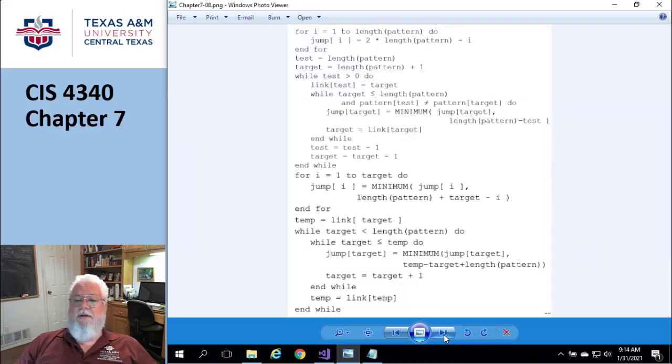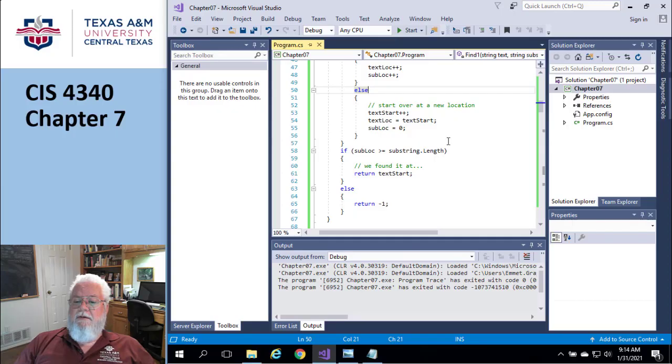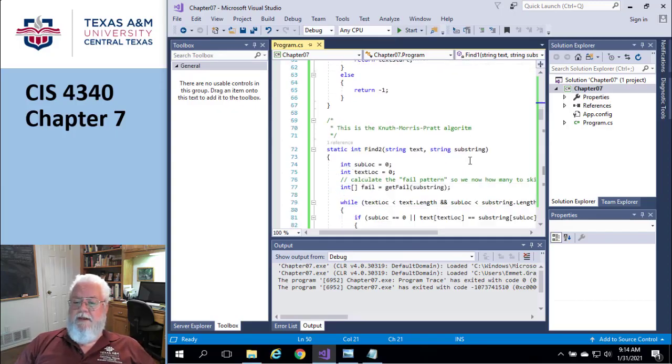Holy moly, that's a heck of a lot of work just to produce the array that I'm using. Wow. That is an awful lot of stuff. Let's go look at a real implementation. So first, this is the KMP technique.